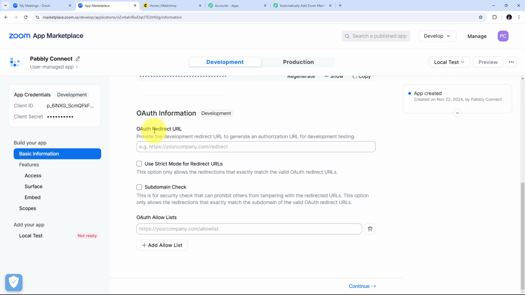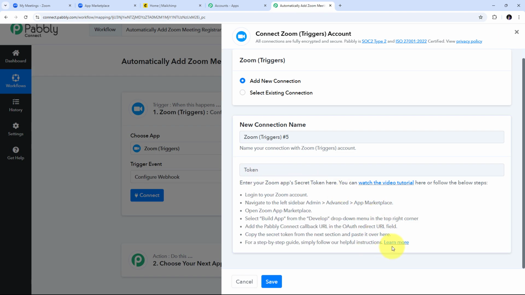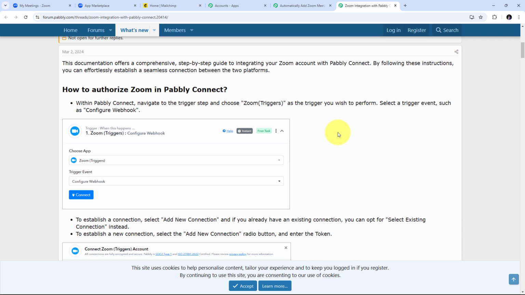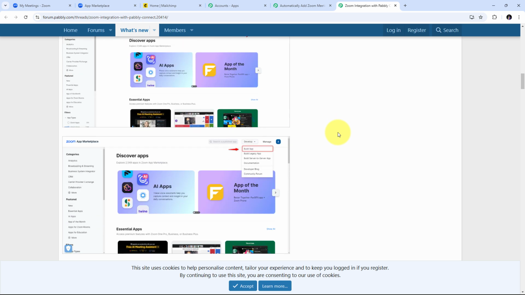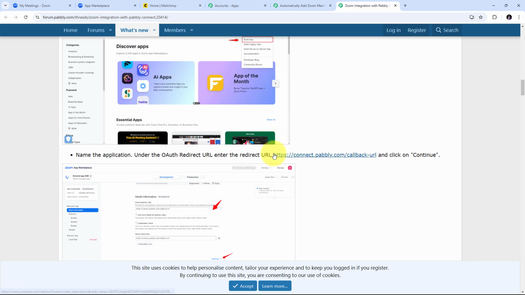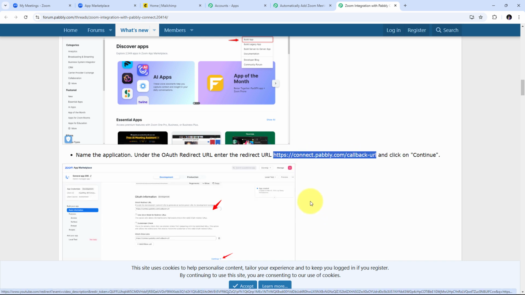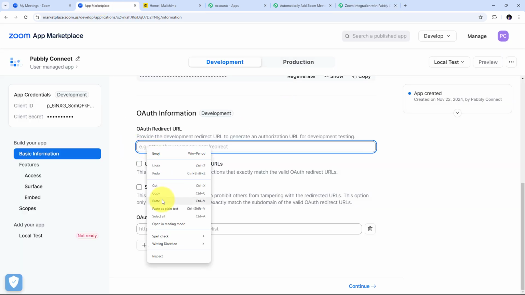Now in this, I need to first give my OAuth redirect URL, and how am I going to get this redirect URL? For this, let me take you back to Pabbly Connect. And here I need to use this particular hyperlink by clicking on this learn more button, and it will take us to Pabbly forum, and in this we will see step-by-step instructions of how we can connect Zoom with Pabbly Connect. Now in this I have this particular redirect URL. So here I need to simply copy this redirect URL from here. I will go back to my Zoom app marketplace, and I need to paste that here in this tab.